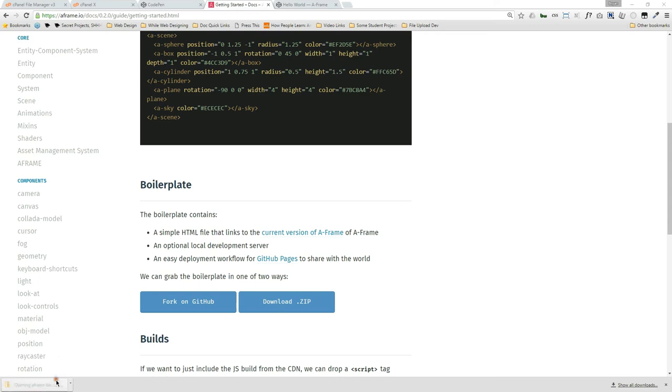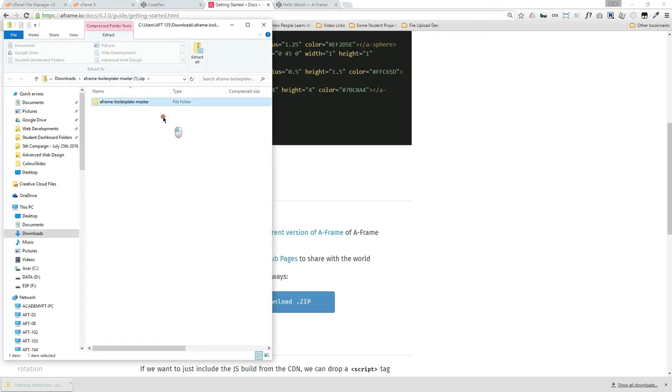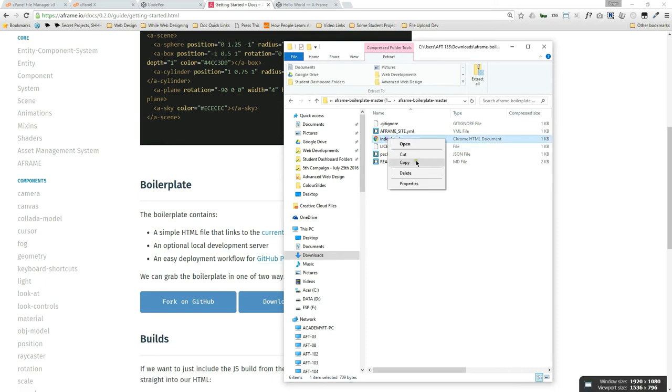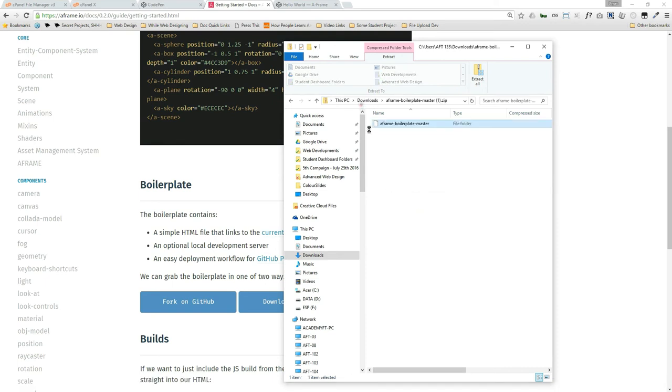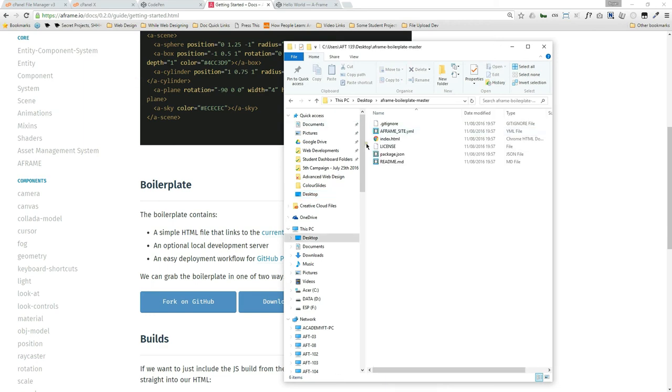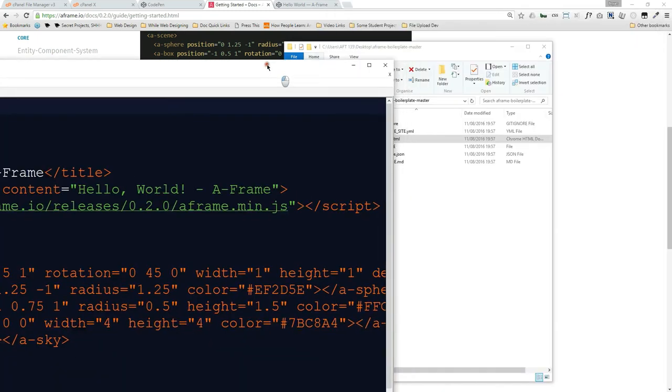Perfect. All right, so there's my A-frame boilerplate. Excellent. So there we have it. Let me just open up index.html. Go back, A-frame boilerplate, back to downloads. Take you. Put you on my desktop. There's my A-frame boilerplate, and there's the file. So edit with Notepad++. There we go.